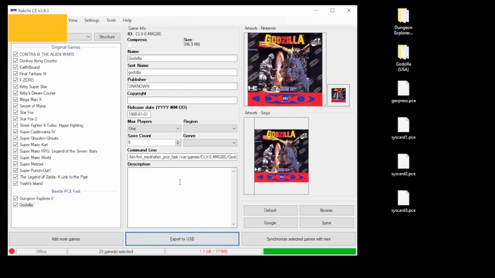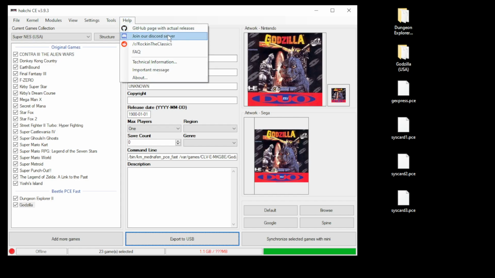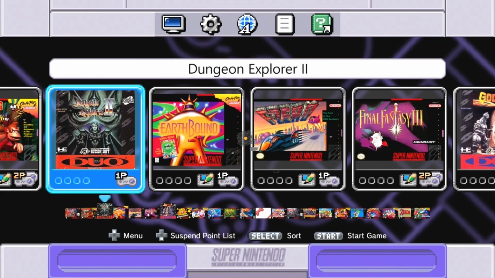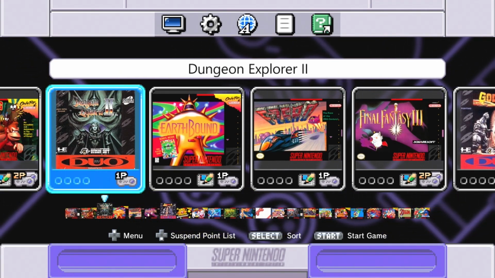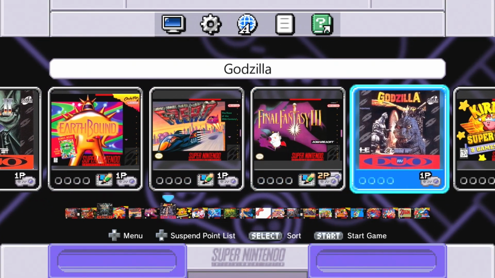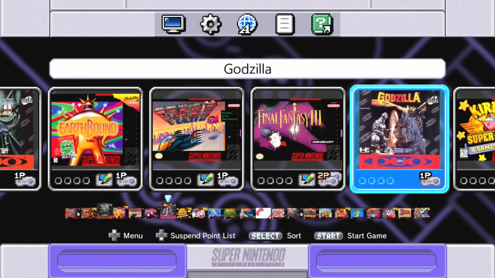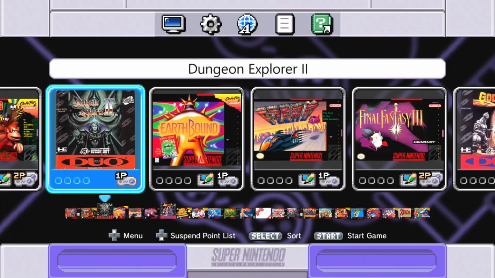If you need any help getting this to run, you can go to the Rockin' the Classics Discord server or subreddit. Here on the SNES Classic, you can see we now have our TurboGrafx 16 games, Dungeon Explorer 2, and Godzilla all ready to go. I'm going to start with Dungeon Explorer 2.